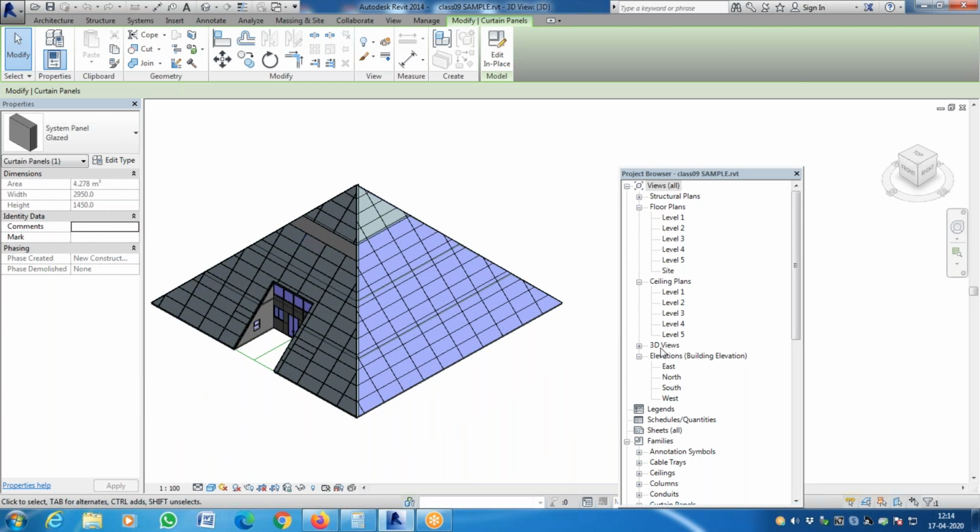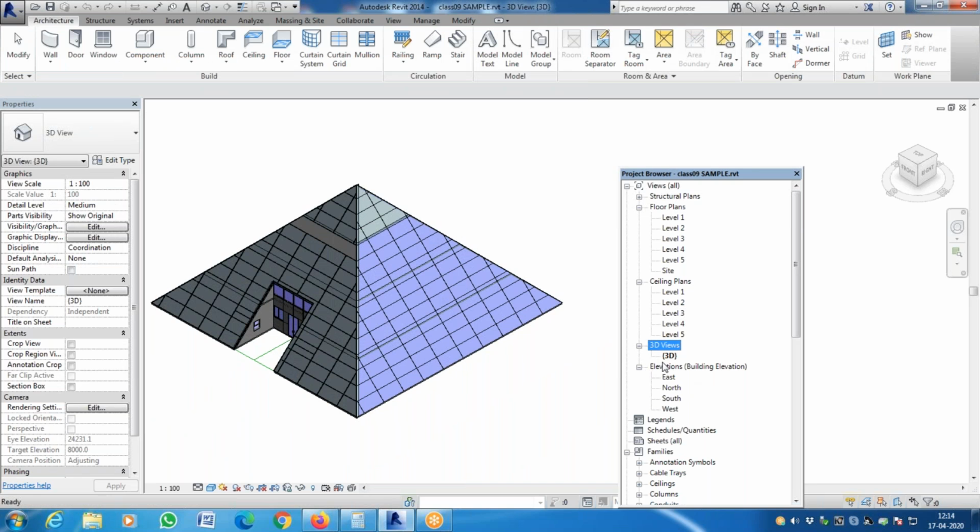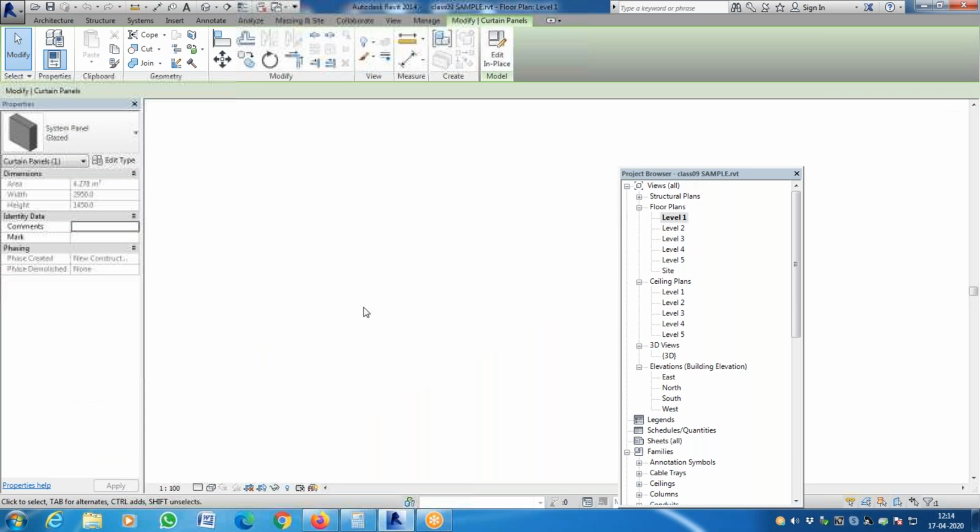So to do that, I just want to check how the existing glazing would actually look, and I want to save that image. And then what I want to do is change a few glazing colors, and then show you what is the difference in it, etc. So for that, what I'm going to do is go to level 1.